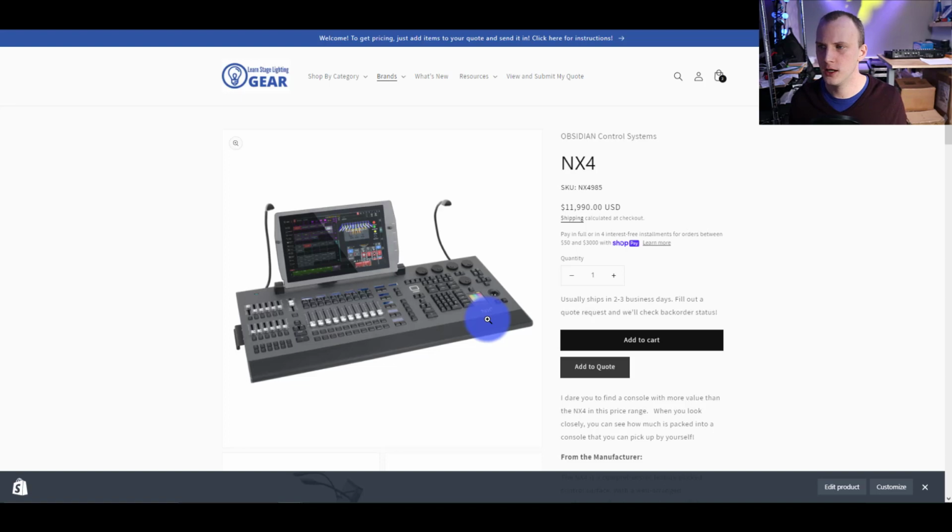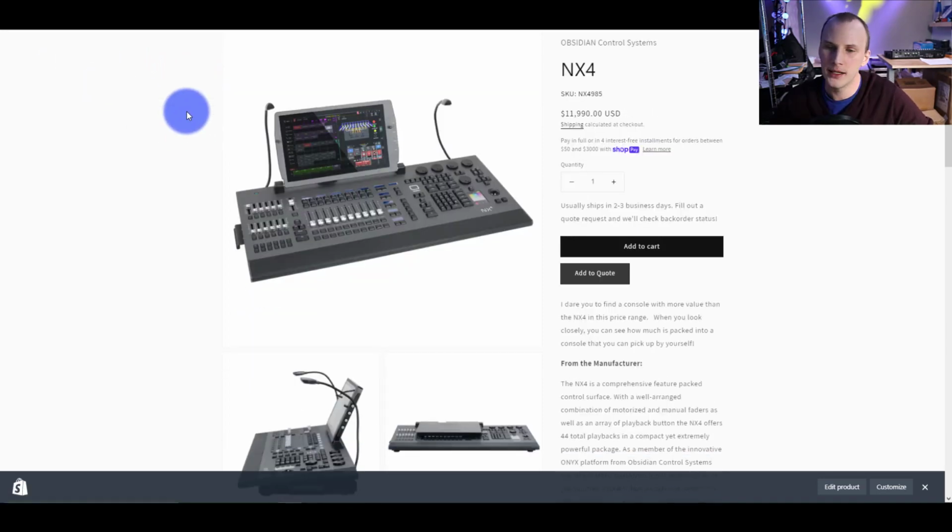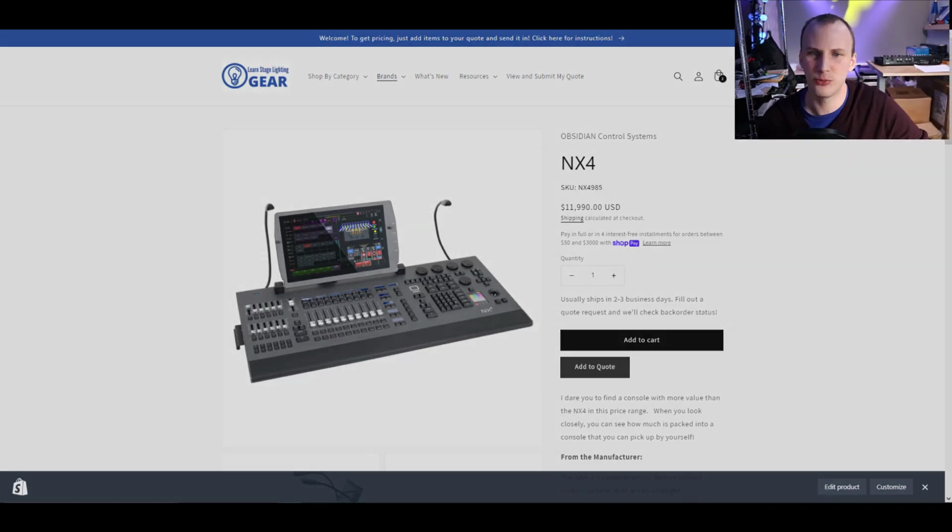It's not too bad. And I don't think there's many other consoles on the market that have this many playbacks, that have motorized faders, and can be lifted by yourself quite easily onto the desk. And I think that's a big selling point. The software is probably more important, but that's a really good point.